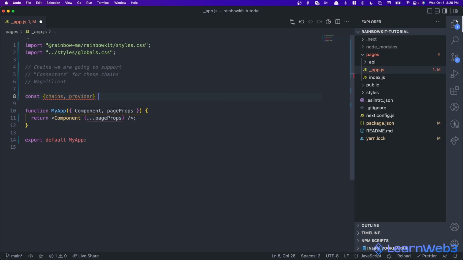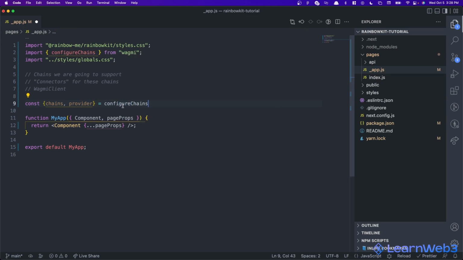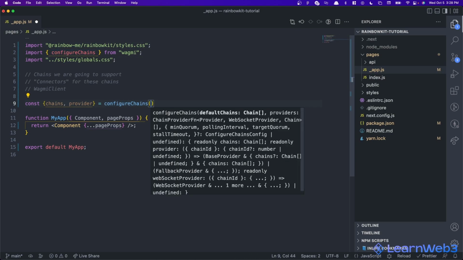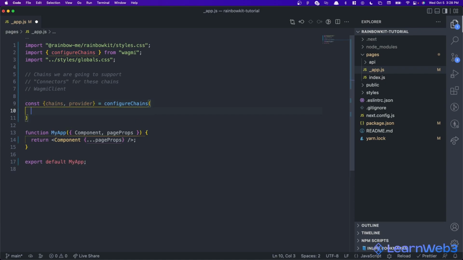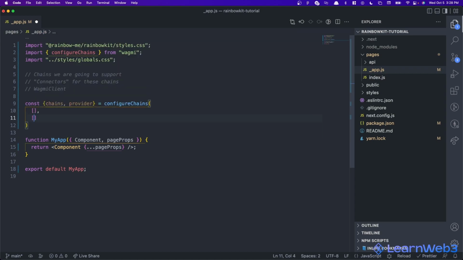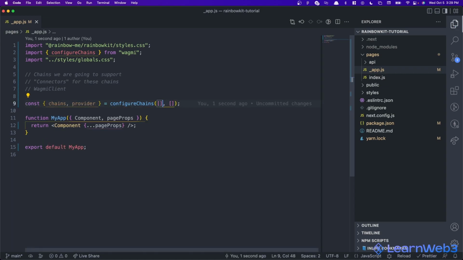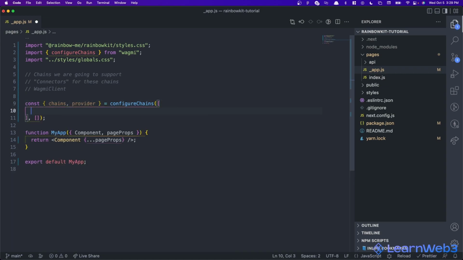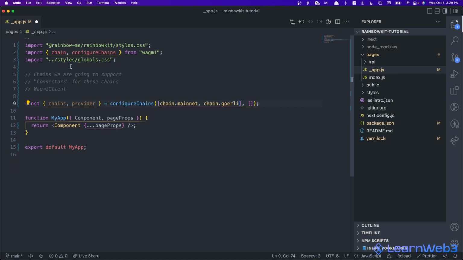So you get the chains and provider object from this function called configureChains that ships with Wagmi. It should automatically import, but if it doesn't, you can look at my imports up top. We call this function configureChains, and it takes in 2 arguments. The first argument is an array of the different networks you want to support, and the second argument is an array of providers, so RPC URLs for those chains. It comes with a lot of things built in, so you don't need to manually do a lot. We can just import chain from Wagmi, chain.mainnet, and then chain.goerli, right? So that's configured that we want support for these 2 chains.